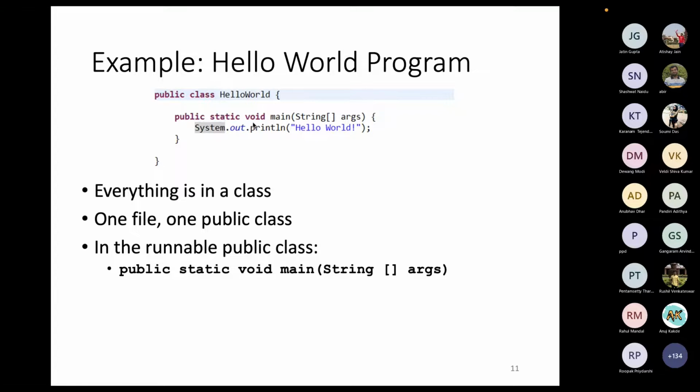And then the keyword void means that the function main... you can think of this method as a function. Methods in Java are very similar to functions in C. So in your mind you can think that this main is a function. This function's return type is void, and its input is an array of strings.